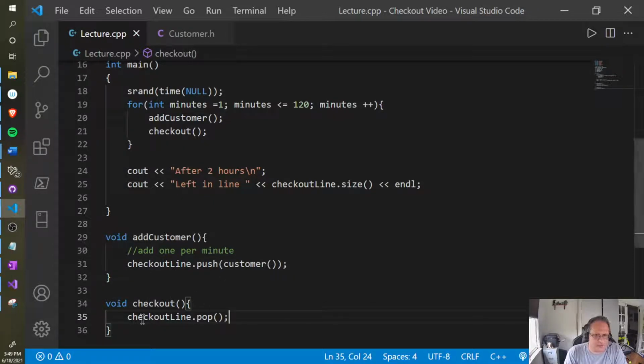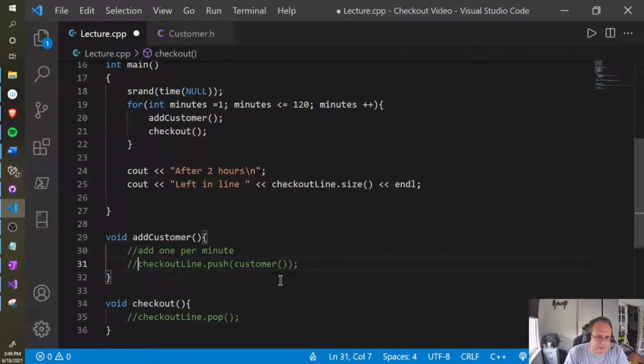Okay, so I'm going to comment out this particular line. I'm going to comment out both those testing lines in my add and my checkout. So I know my logic's okay. Let's start with add customer. If you've been in a store, you know that sometimes there's a lot of people in line, sometimes there's nobody in line. Quite often the cashier is standing there waiting for someone to appear in their line. And I'm going to have to simulate that somehow in my add customer.